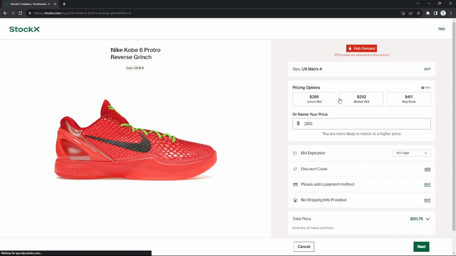So the bid will be received by the seller, and if they like your bid, maybe they will give you the product. And yeah, that's it. That's how you can add a bid on StockX.